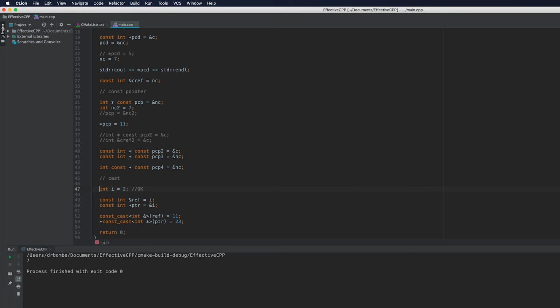However, if I define my const int i equal to 2, my code can still compile, but that will lead to undefined behavior. This is bad behavior. By the C++ standard, once you define a variable as a const, you cannot change it throughout its life cycle.